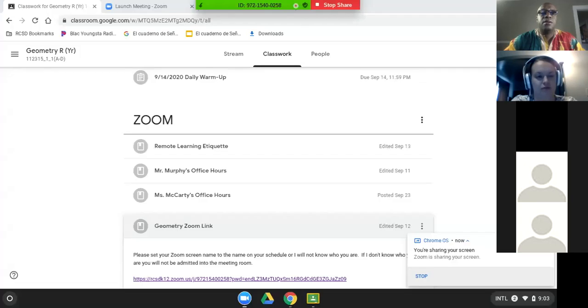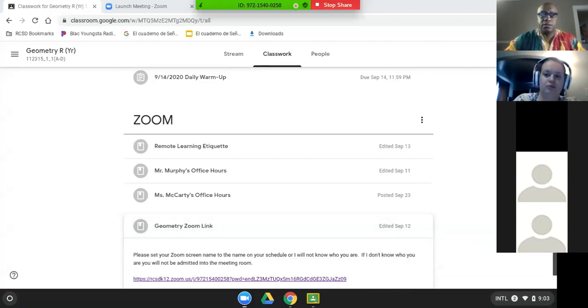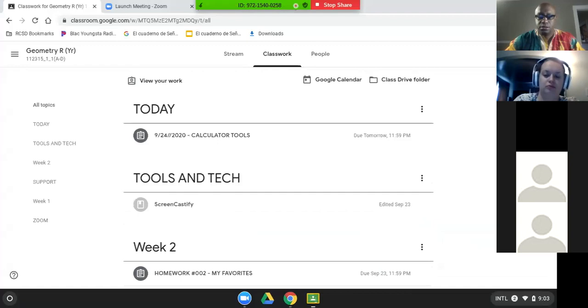Work on this computer. So share your screen. Okay. And I'm going to put the link for the calculator website in the chat. Where is the chat? Actually, yeah, go to where it says calculator tools.